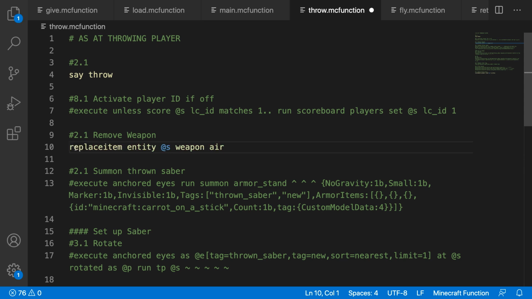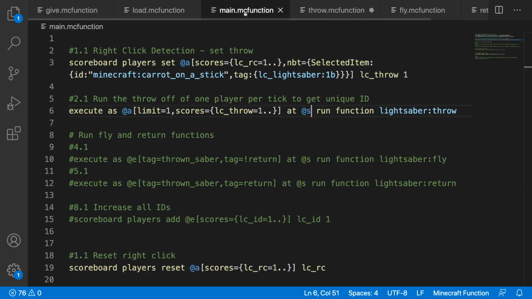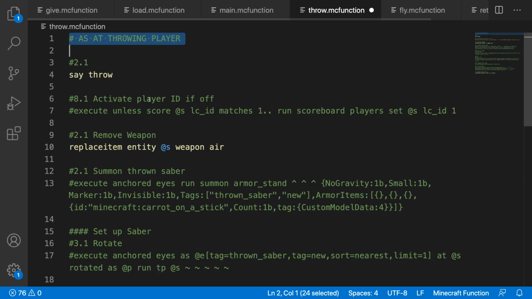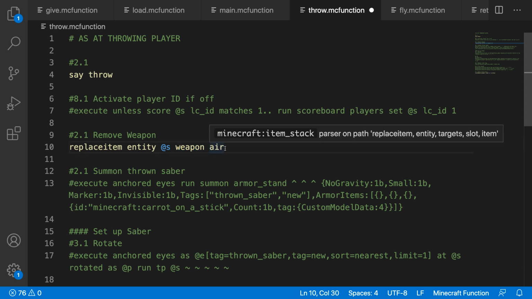So I have a simple replace item here, and this makes sure to replace the entity in their hand. Replace item entity at S means the current entity, and since we are executing as the player, because that's how we ran the throw function, running as and at the player, it's going to replace the weapon of the player with air. So basically it'll just delete what you're holding.